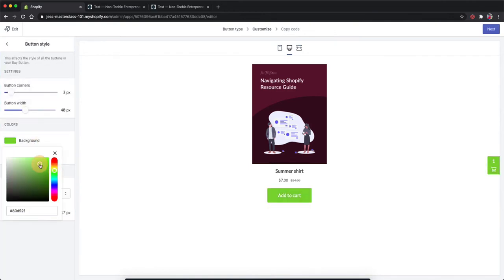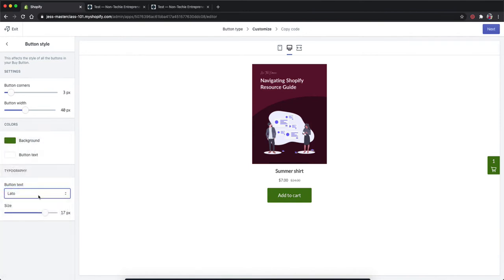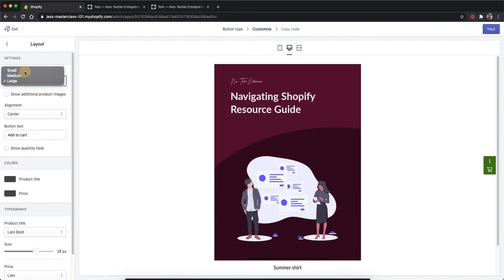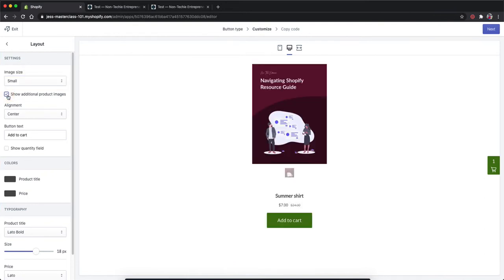We can set different colors for the button. We can update the button text and the size of the text. Then our layout. We can determine if we want this image small or large. We can have our additional products so that it can be filtered through below this product image. We can align it left, center, or right.